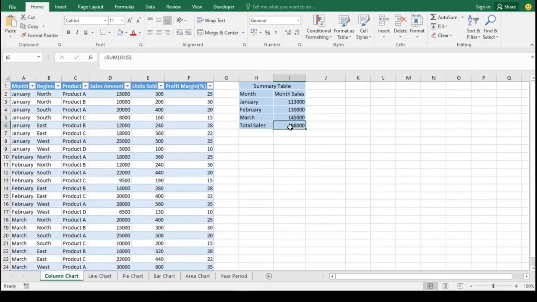The formula equals SUM(I3:I5) calculates the total of the values in the range I3 to I5. It adds together all the numbers within these cells, providing a quick way to find the overall sum, which aids in data analysis and reporting.